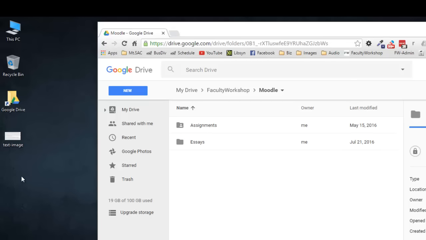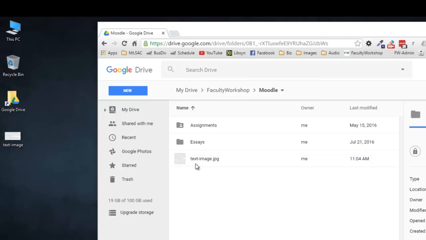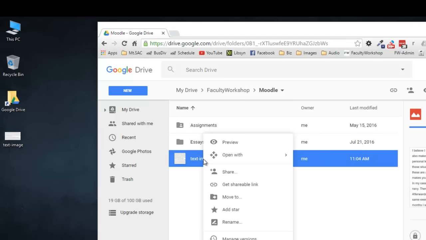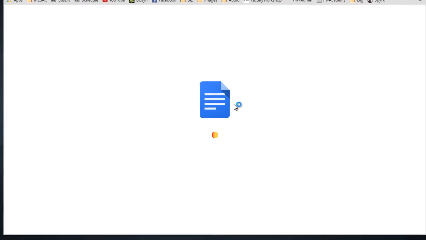Now to convert this image file into a document using Google Drive, all you need to do is take your image file and drop it onto your Google Drive. Once the file is uploaded, right click on the file and click on Open with Google Docs.